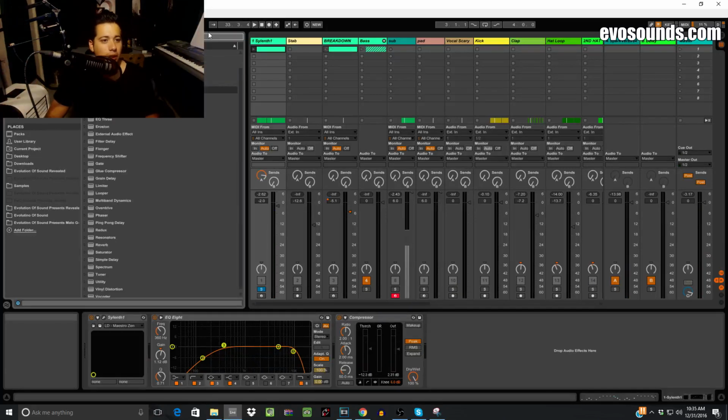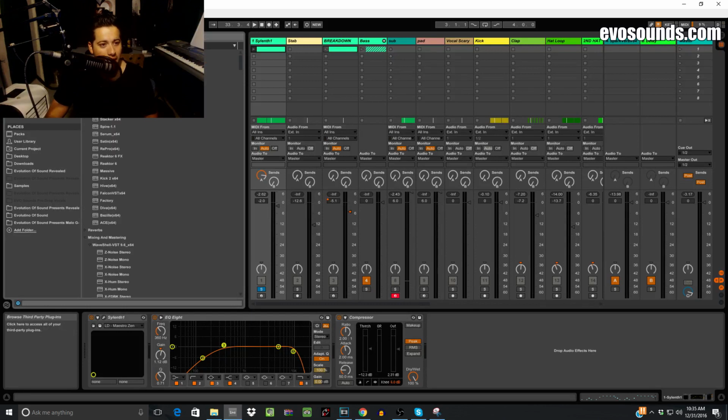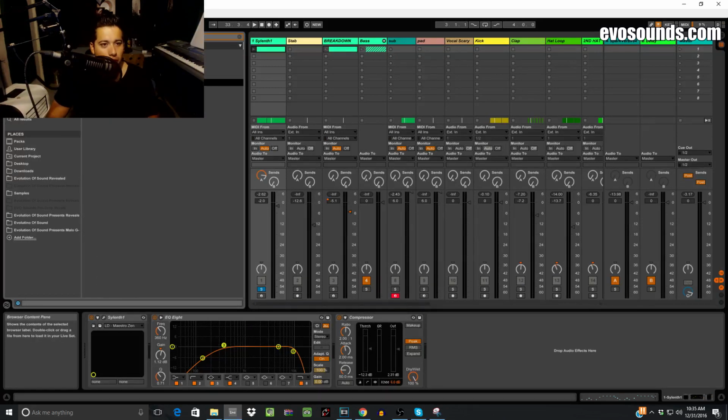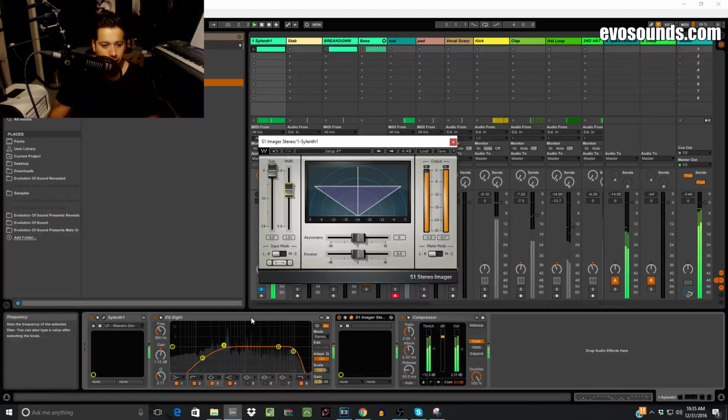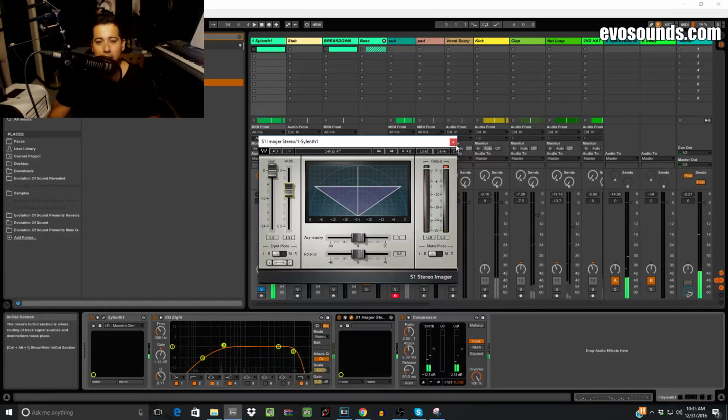The next thing we're going to do is apply an S1 Imager from Waves. Now, if you don't have this option, you can utilize other ways to make this wide. I will talk about this in future videos, though, how to make your leads wide using only Ableton effects. That's for sure going to be in a future video. But for now, the S1 is the safest and fastest way of doing this. I apply a bit of width. And that's going to be it for that.